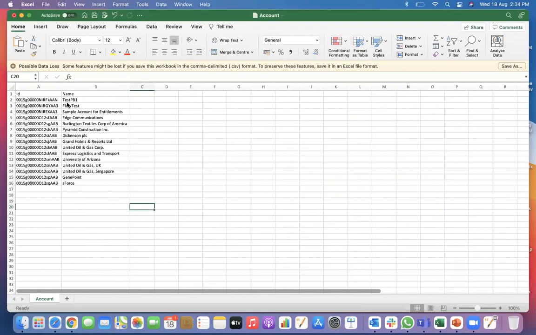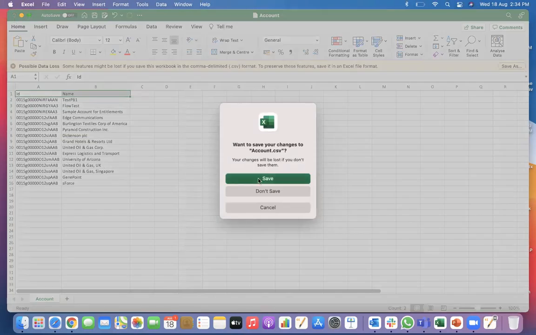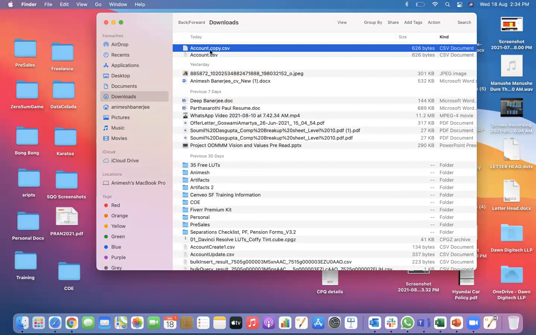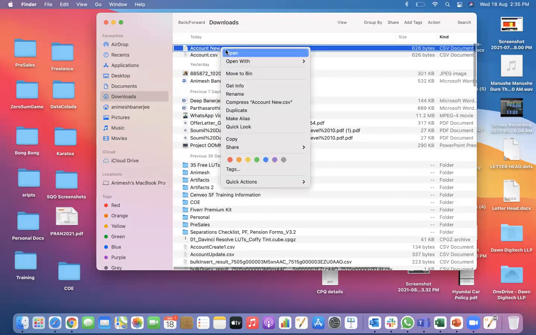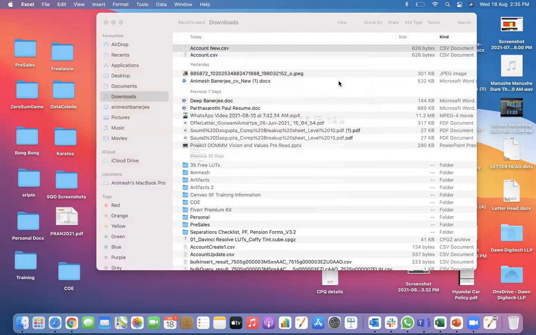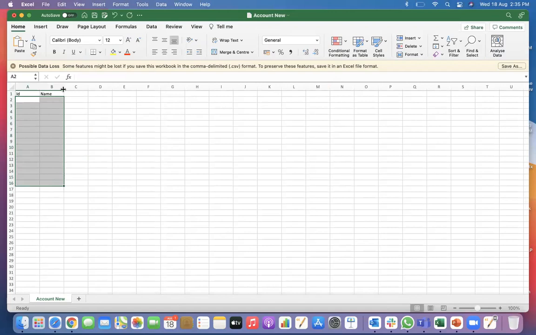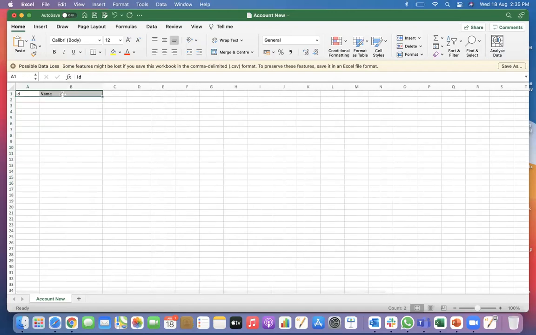So now I want to create new accounts. Can I do that? Yes, very easy. Let's save this. Right click. I will duplicate this and I will say new. Very easy. Now open it with Excel. I will remove these rows because I want to create new ones. I want to just keep the columns. That's why I duplicated it. I don't want to retype it again.